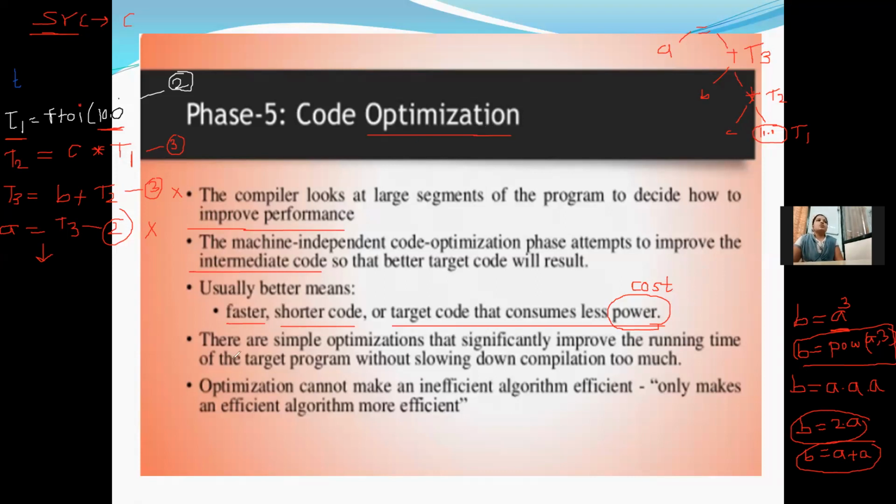Okay, so there are simple optimizations that significantly improve the target program without slowing down the compilation much. So we have to apply the optimizations which will significantly improve the time. We have already seen that in terms of time, in terms of memory, and in terms of power or cost, the code should be efficient.